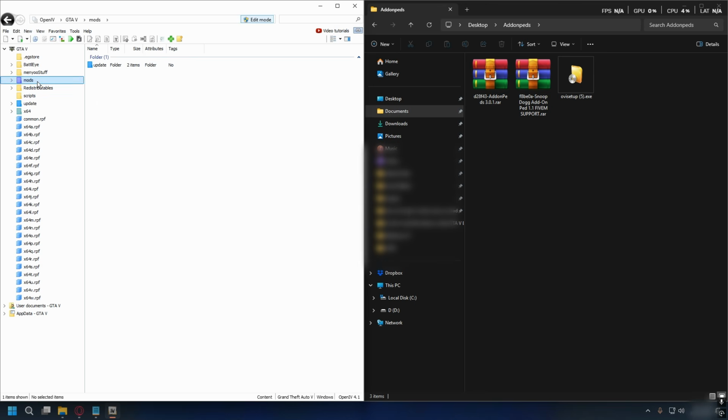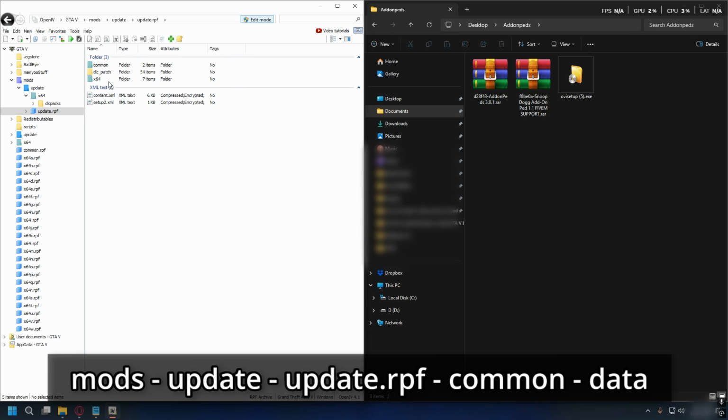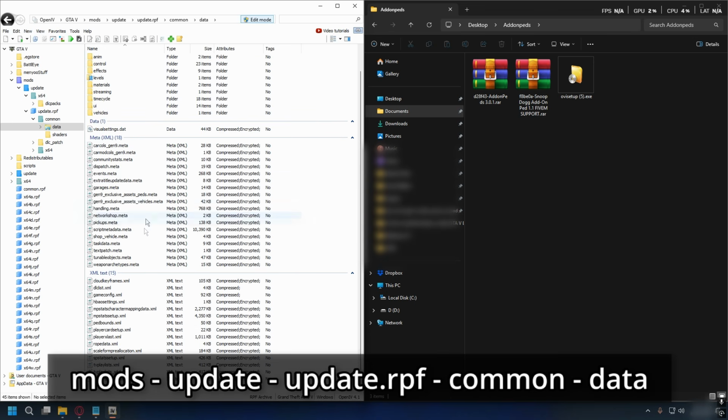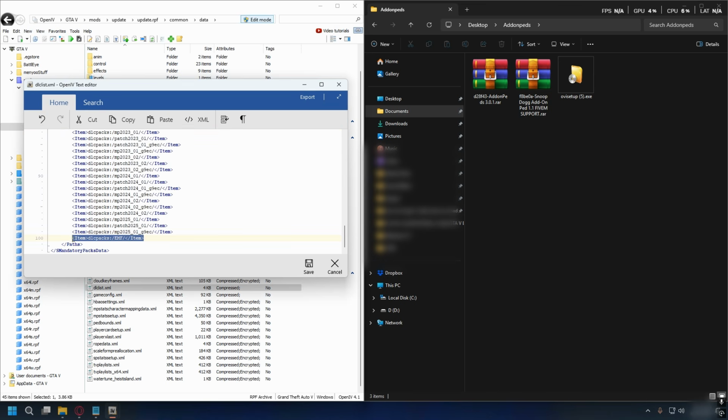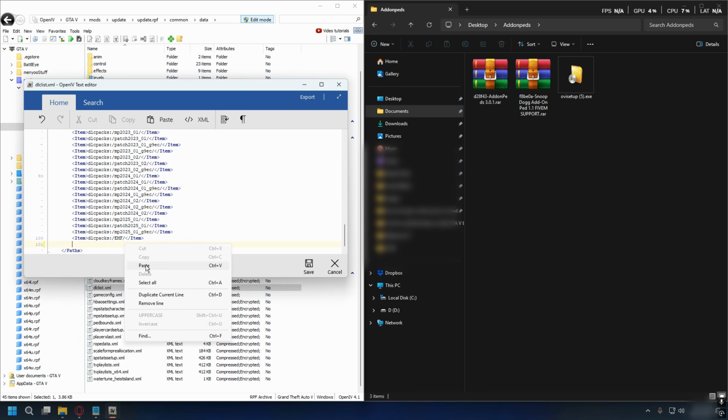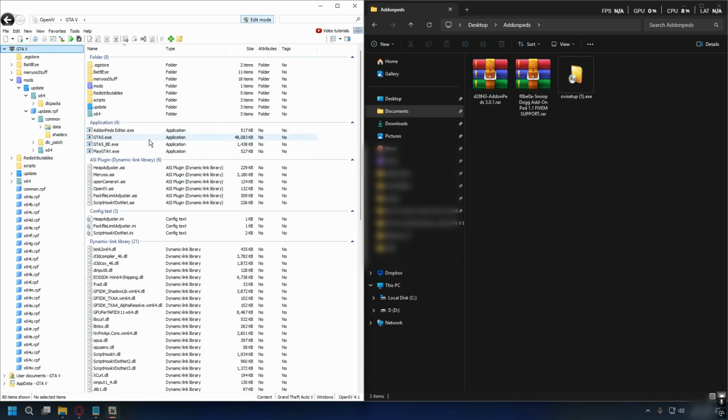So to do that, you can go to mods, update, update.rpf, common, data, and here look for dlclist.xml. So just right click on it and hit edit. Scroll down, select one of the lists, right click and hit copy, and you can press enter, right click here and paste it. Now we're gonna rename it into AddonPeds. You can click save now, and AddonPeds is installed.